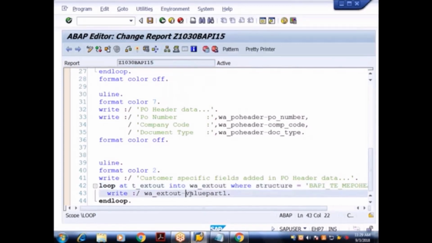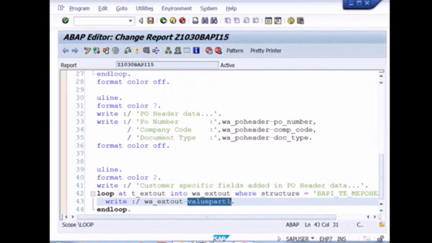When I'm printing value part 1, what is the size of this? It is a character of 240, which contains a concatenation of commutator name and commutator address. But my requirement is, I'm reading the data.